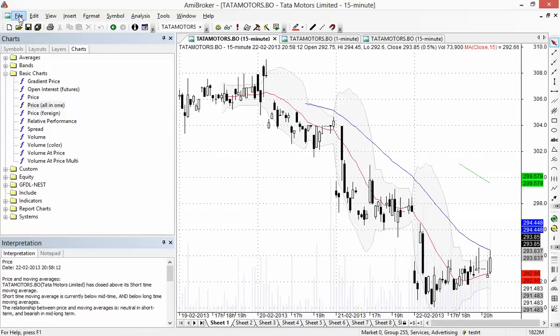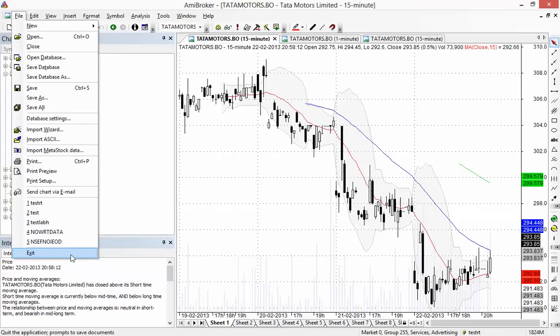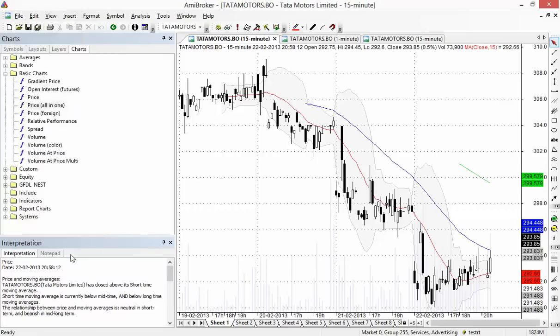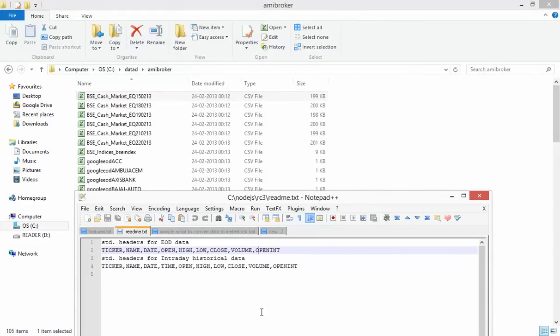If you don't know much about AmiBroker, please go and learn that from the AmiBroker website. This is a trial version of AmiBroker which I am just showing you. I am exiting out of AmiBroker. Now let's see how to do this in Metastock.